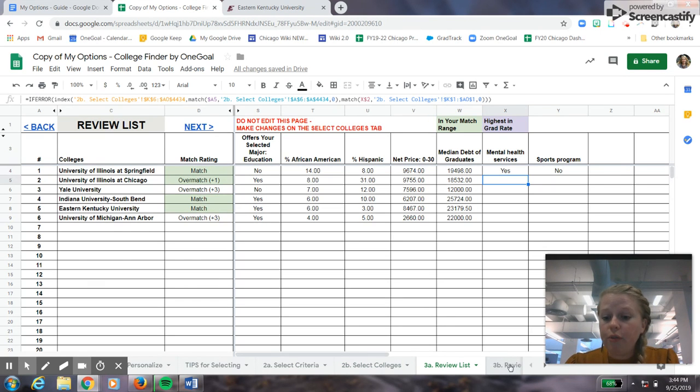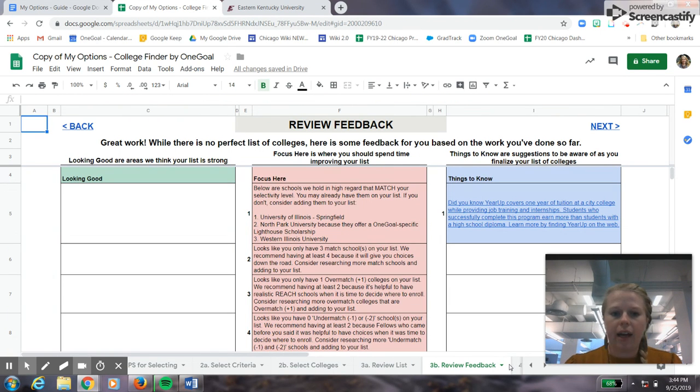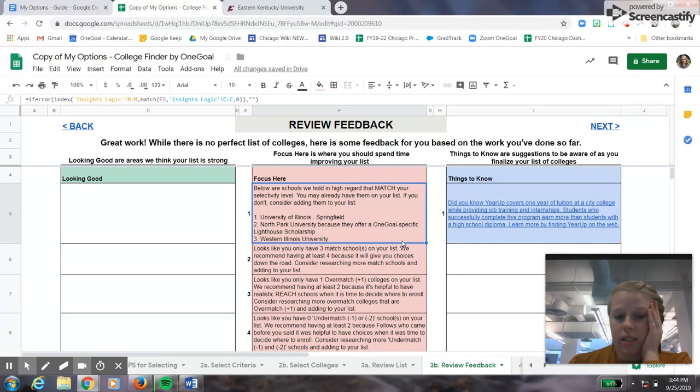Now we go to the new feature where we get to review feedback. This feedback I want to name is suggestions. We know that you should be empowered to make choices for yourself, but we also know there's a lot of data and research about strong choices where our fellows have had success in the past. So I'm going to read each of these. So here are some schools that are match schools that are really strong schools that I might want to consider. I already have UIS. North Park, I haven't really looked at, but they have a One Goal scholarship. So maybe I'm going to do some research on North Park.